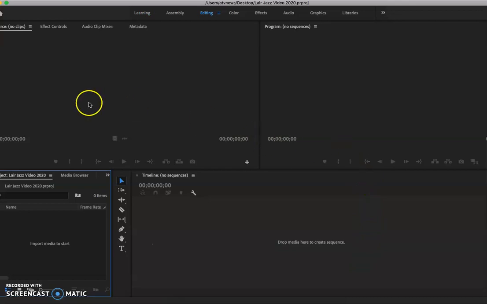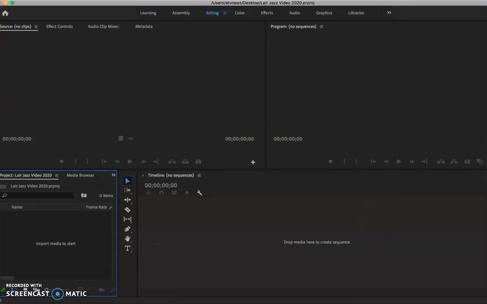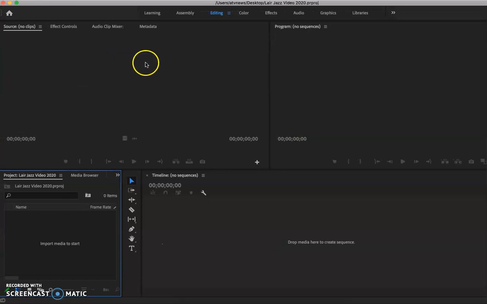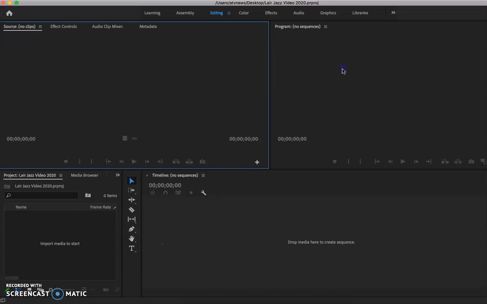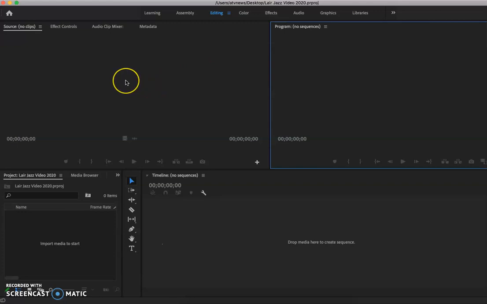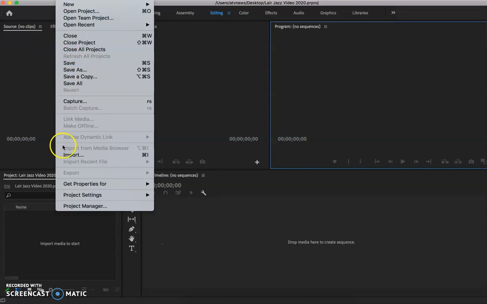So now we have our interface popped up. This lower part right here is where our video clips are going to go. This right part is where our timeline is going to be. Upper left is our source monitor. Upper right is our program monitor. The first thing we want to do is get some clips to work with, because right now we don't have anything in here. So in order to get my clips, I'm going to click File and then Import.